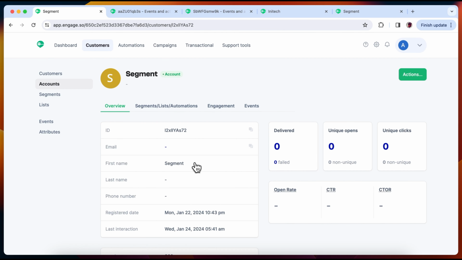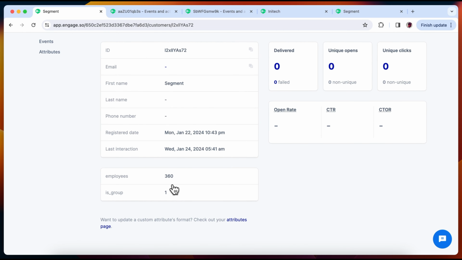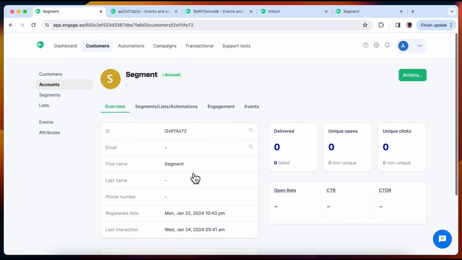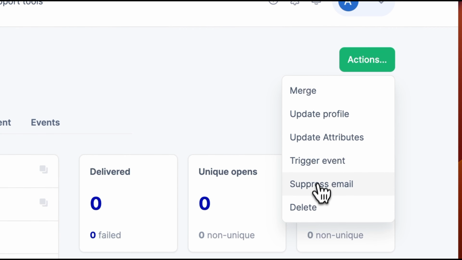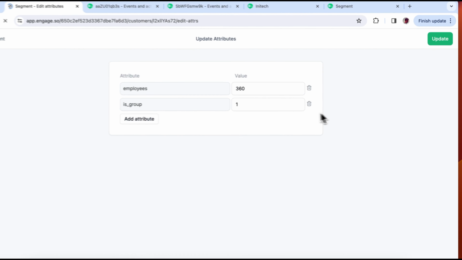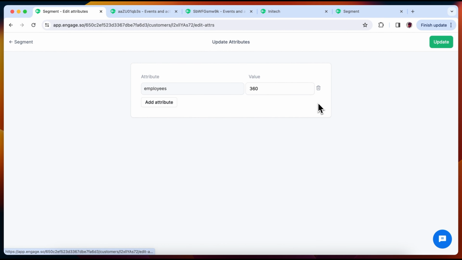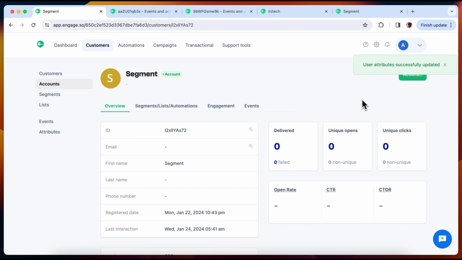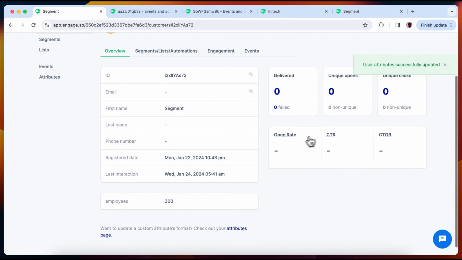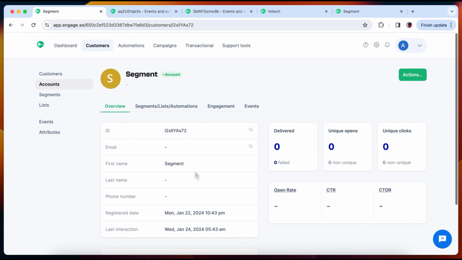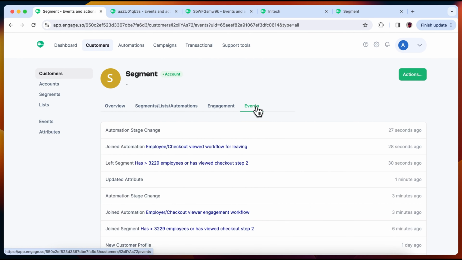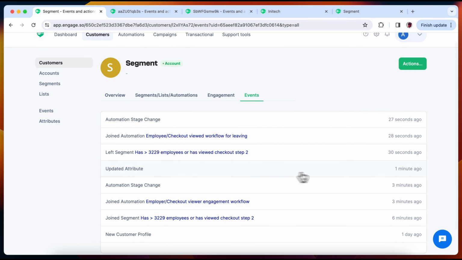One of our segment's conditions is that the employee's attribute must be more than 329. What happens if we change this user's attribute to be less than that? Simple. Engage detects the user no longer matches the segment and removes them from the segment. And this triggers our second automation.